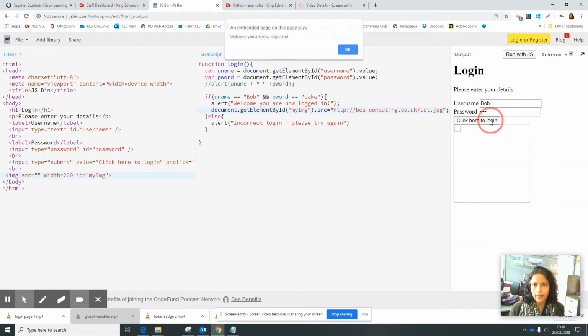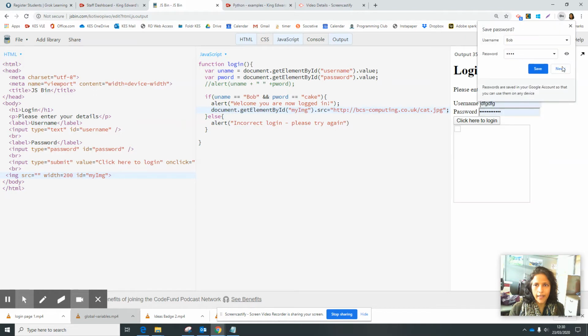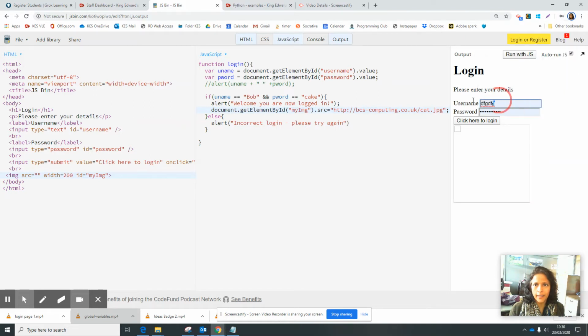Hopefully now, when I type in the right name and password, so Bob and Cake, and then click login, it says you're now logged in, and it should give me a cat. But if I do this again, and type in another name and password, it says incorrect login, try again, and no picture appears.